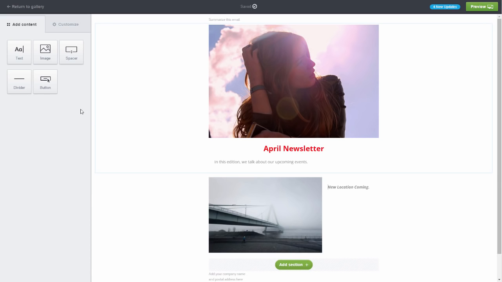That text looks a tad too high. Let's make use of a spacer element to bring it down. We're going to drag and drop it above the text element.